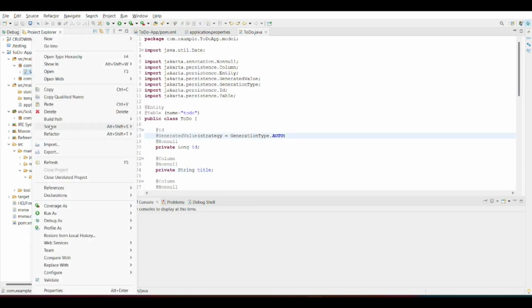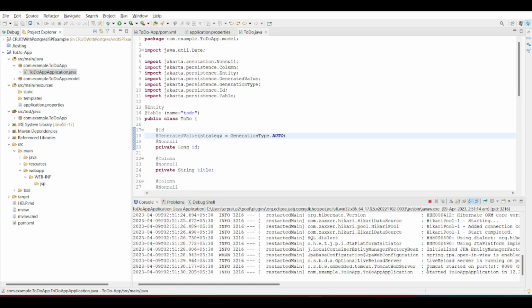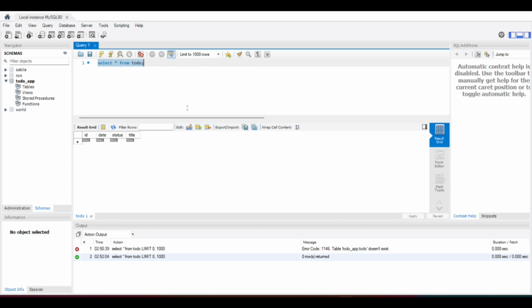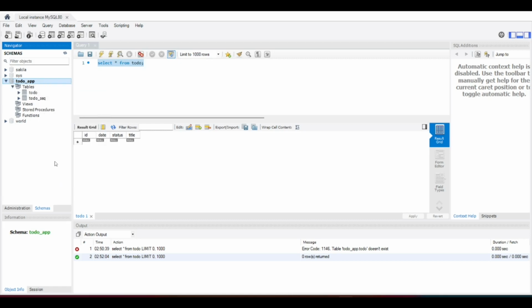So I will use this option, so I'll just click on run as Java application. Alright, so I can see that my application is started. Now let's see if we have the data. So I don't have any data, but I can see the table. So here you can see that we have ID, date, status and title, and the order is a bit different, but we have all these columns. Now let's refresh this, and we have ToDo and then we have our sequence.